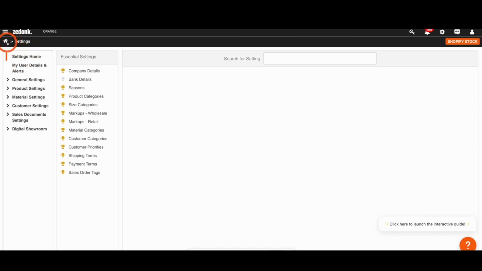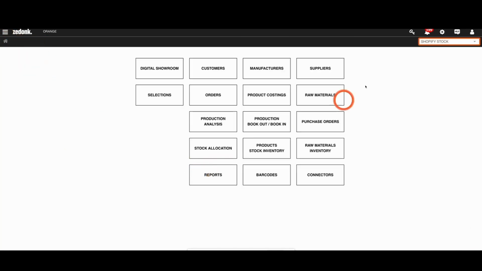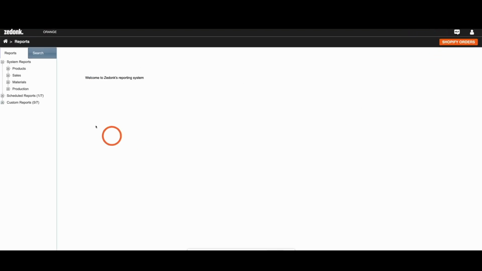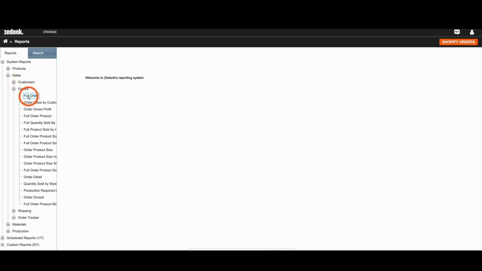If you're using the V3 Shopify connector, you can also set up a dedicated Shopify order import season, which basically allows me to report on your ecom sales and profit in Zedonk, again, completely separately to your wholesale.